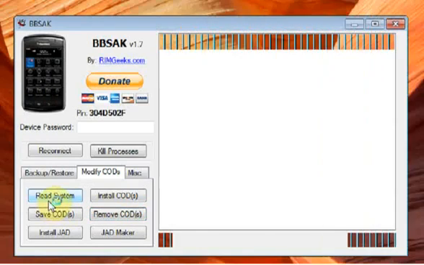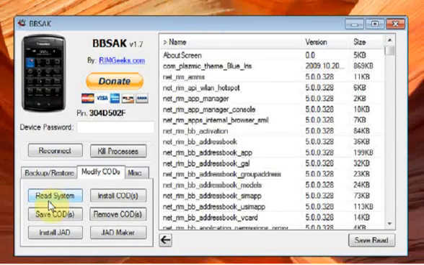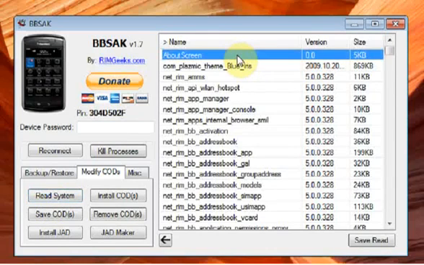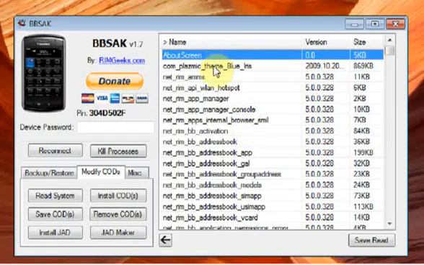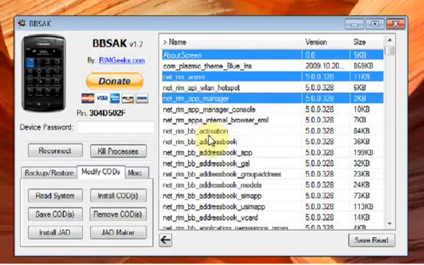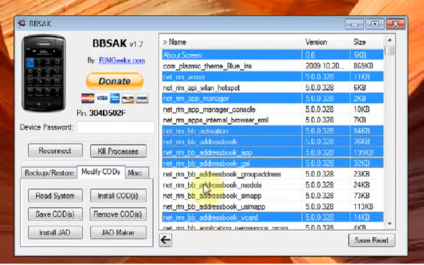So the first thing I'm going to do is read the system. And then I'm going to go ahead and save two COD files off my device. You can select single or multiple at a time. To do single, you can just click. To do multiple, you can either use shift to grab a list in order, or you can hold control and click any ones you want.